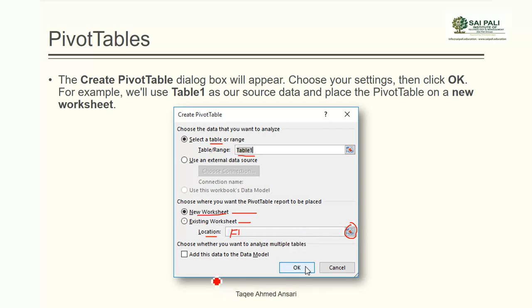Now if you have multiple tables in your workbook, that means in the same sheet or in other sheets, but in the same workbook, and you want to manage all those tables together in the pivot table, then you can click this option to add all the tables. Okay, so select whatever you want and then press OK.